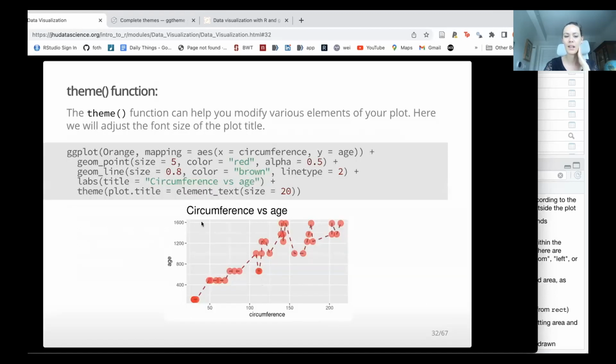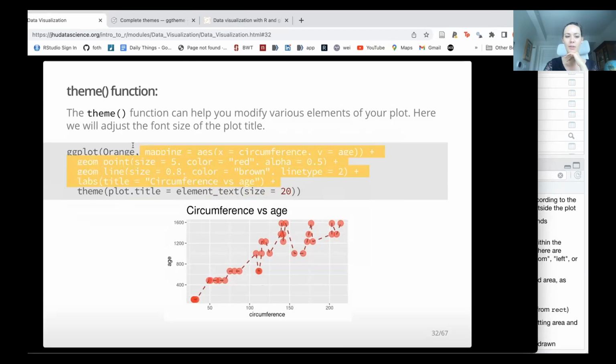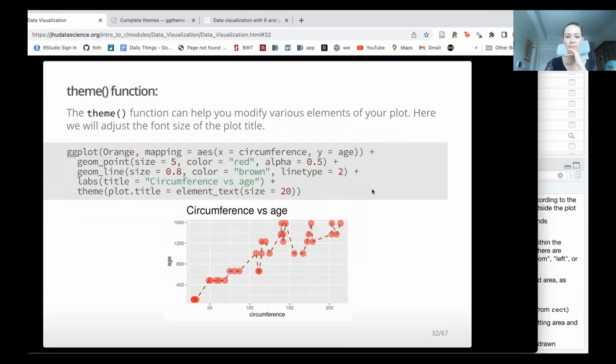So going back here to the previous slide, we're changing the plot title by using the element text function, and we're changing the size to be 20, and the rest of the code is just the same as before.